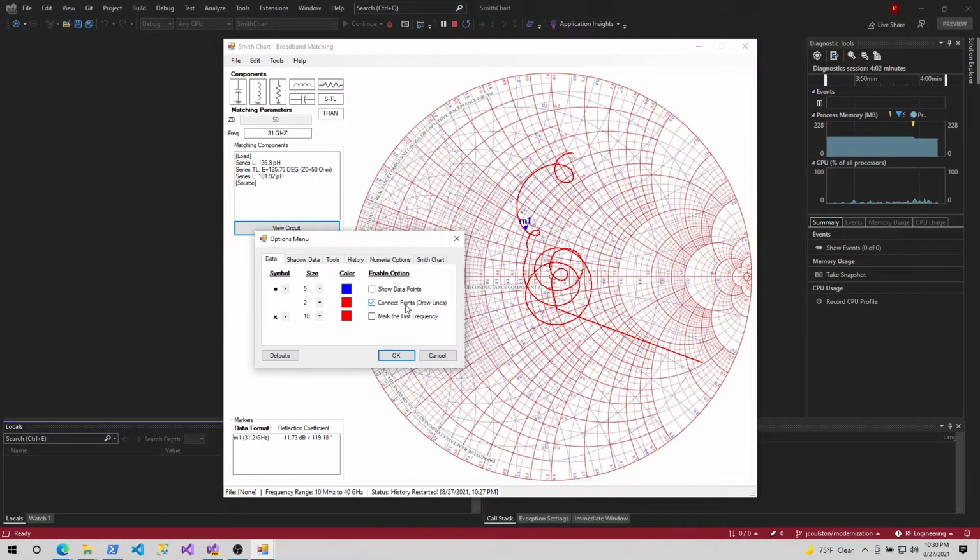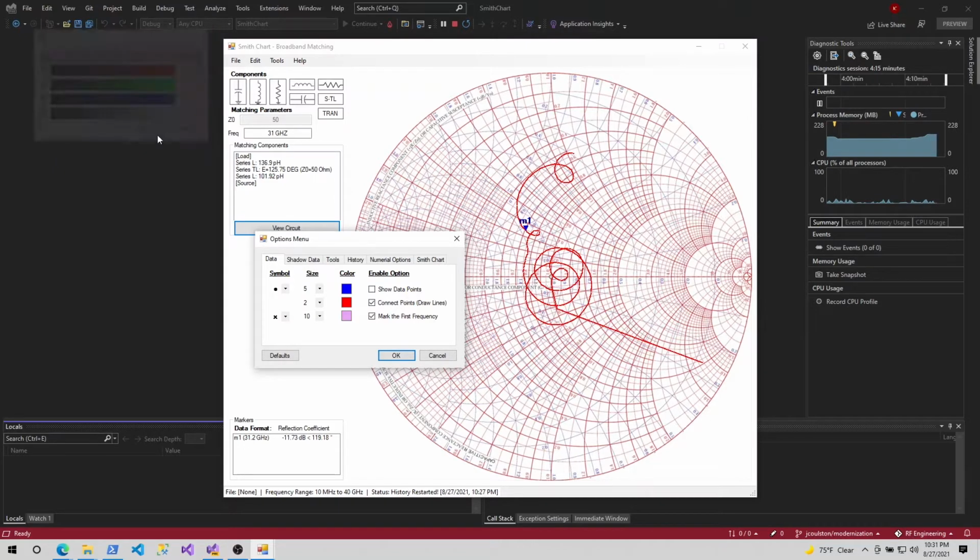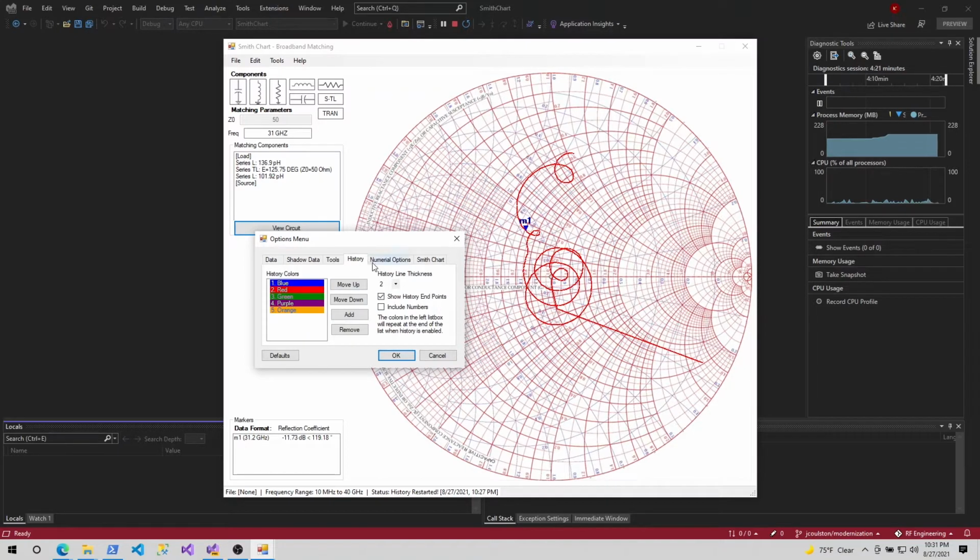You can see connect points, draw lines. I can show data points if I wanted to, or maybe just mark the first frequency. And maybe we'll do that. We'll just show you how that works. Let's do some blue in here. We'll get rid of some of that. Do a pink one. Okay, shadow data. Won't worry about that. Some tools, history, numerical options.